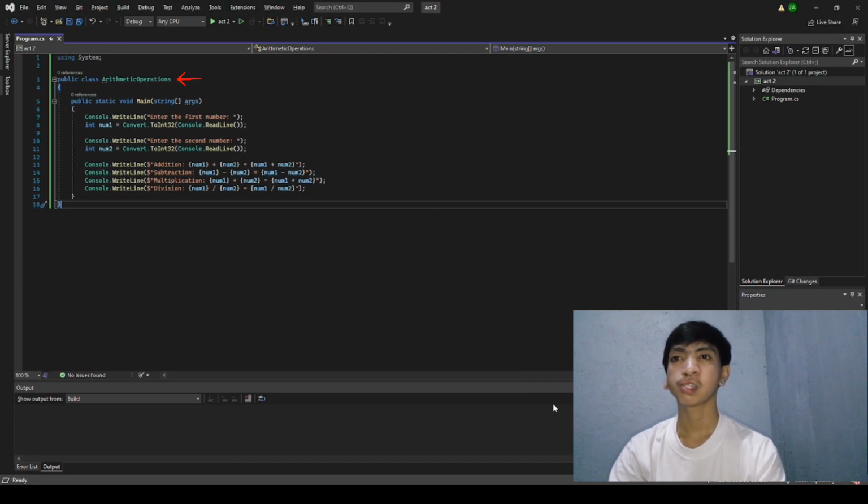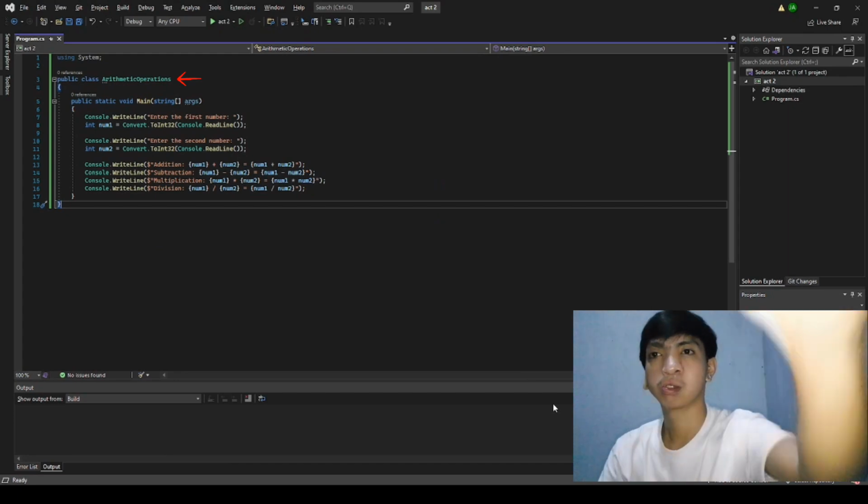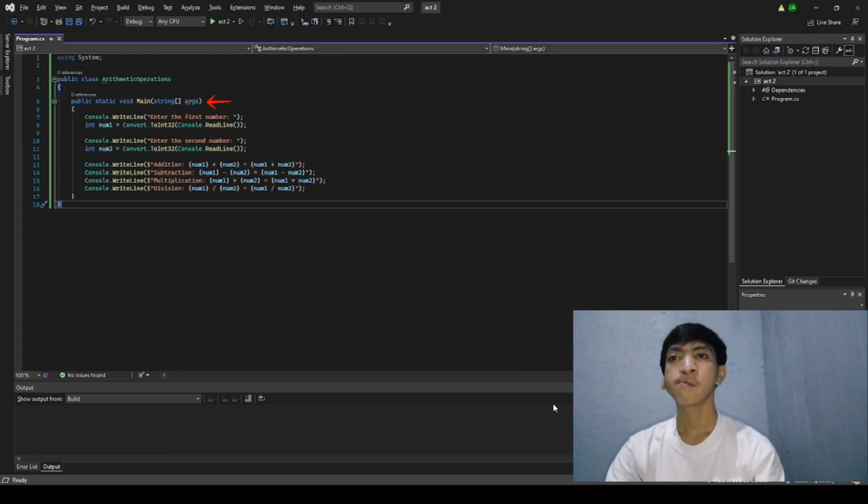The second is public class ArithmeticOperation. This line defines a class named ArithmeticOperation. C# classes are blueprints for creating objects. This class will contain the logic for our calculator. Number 2: public static void Main. This is the entry point of our C# program. Whenever we run the program, the code inside the Main method is executed.